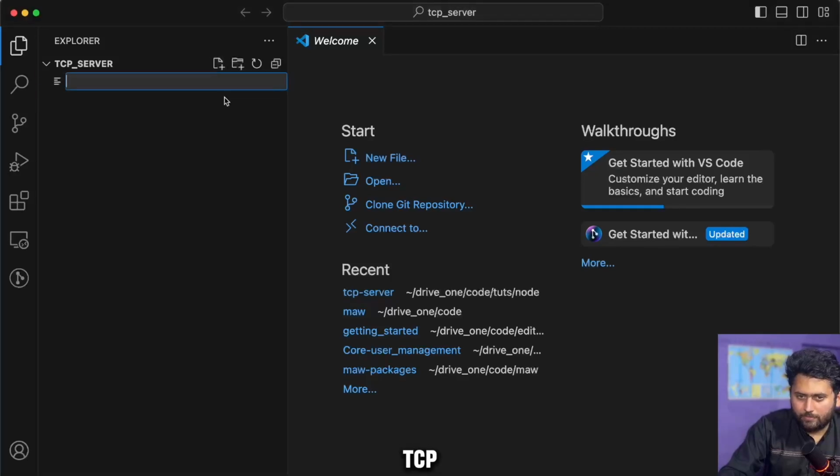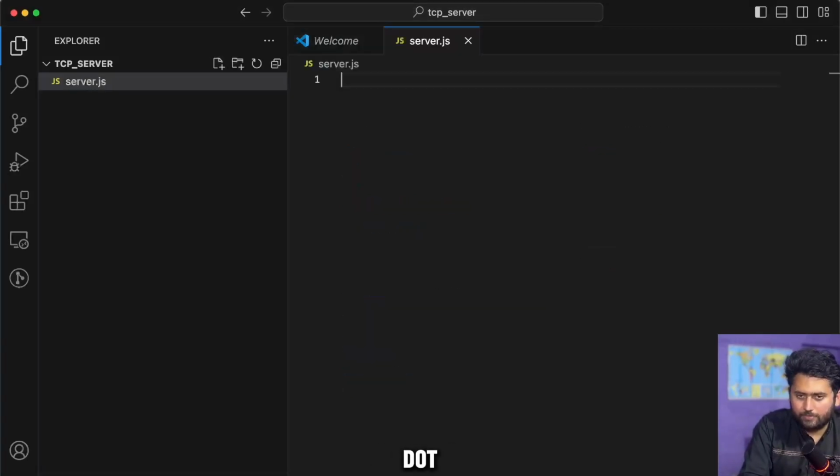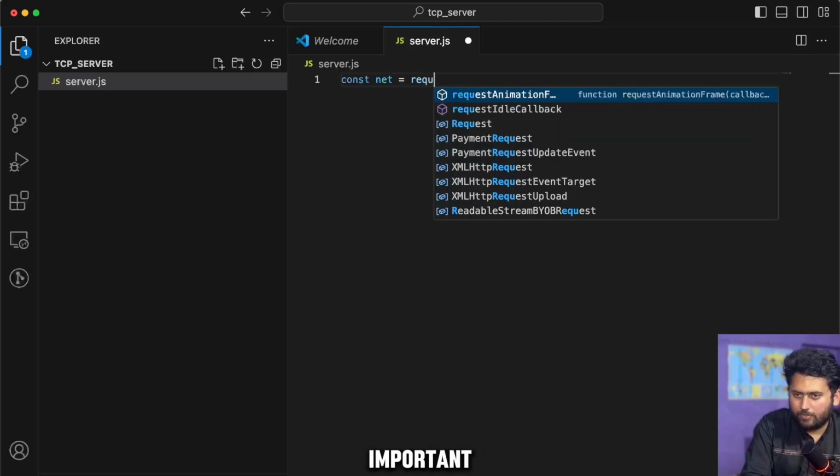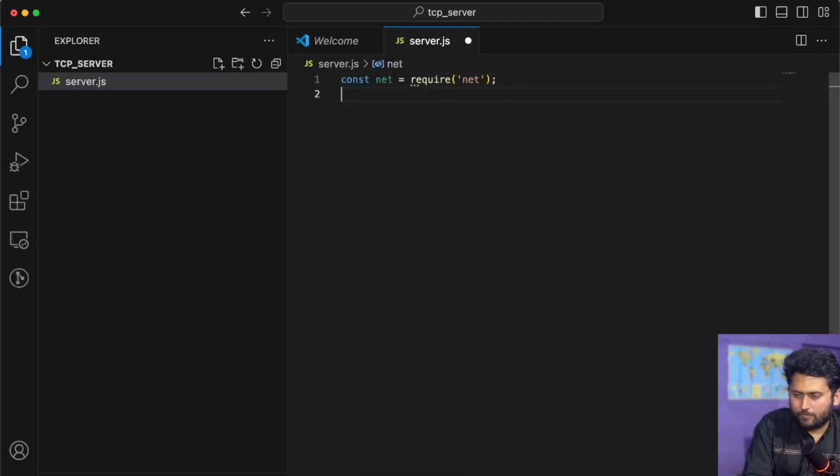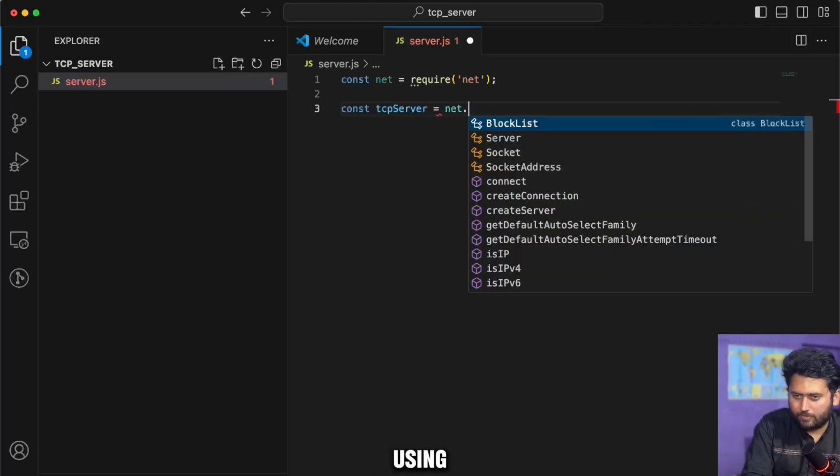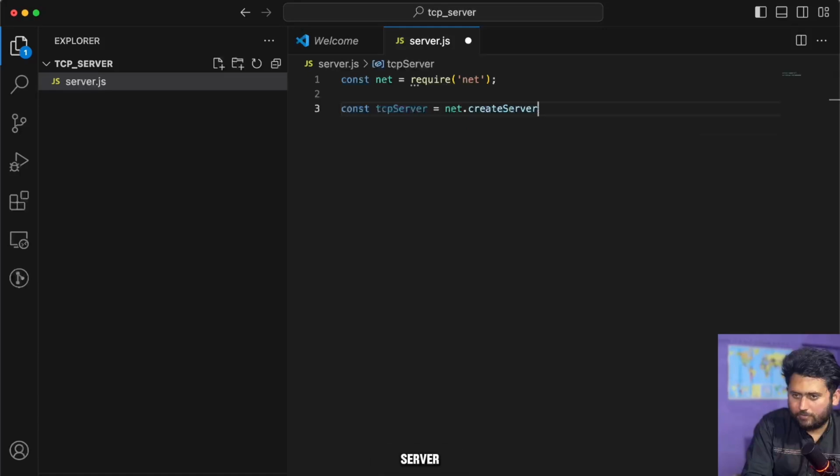In order to create a TCP server, just create a file, server.js. It can be any file. Import the net package from Node. It's already built in, so no need to install using npm. Create the TCP server using net.createServer.